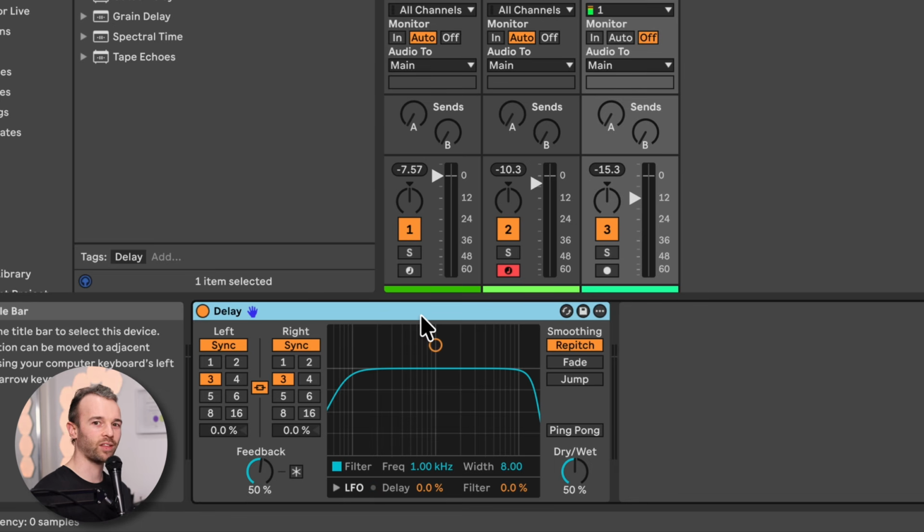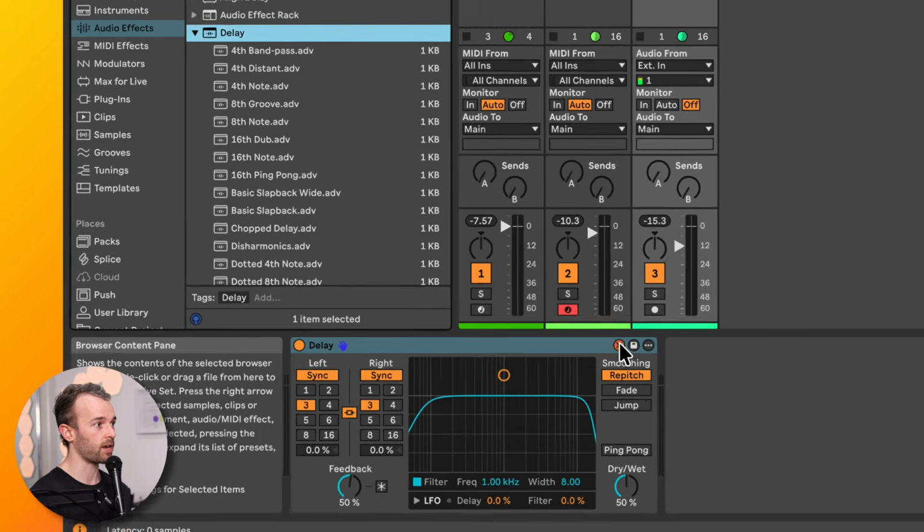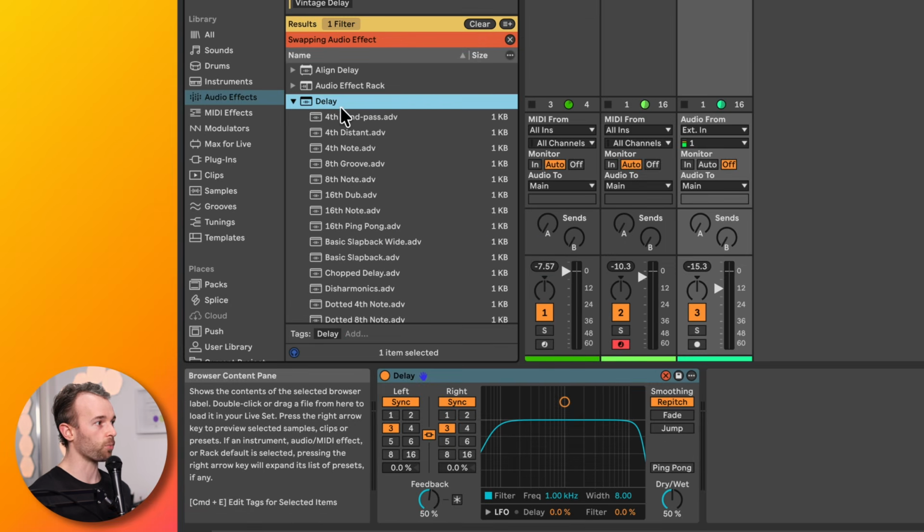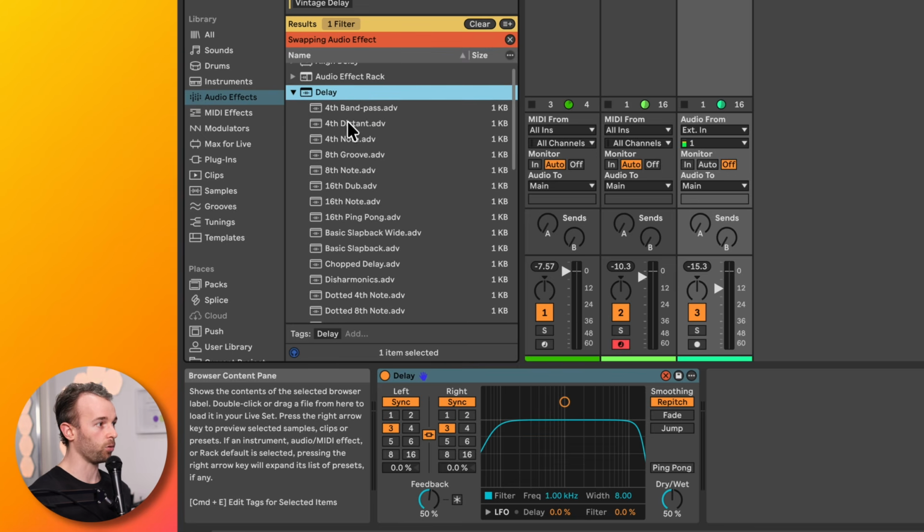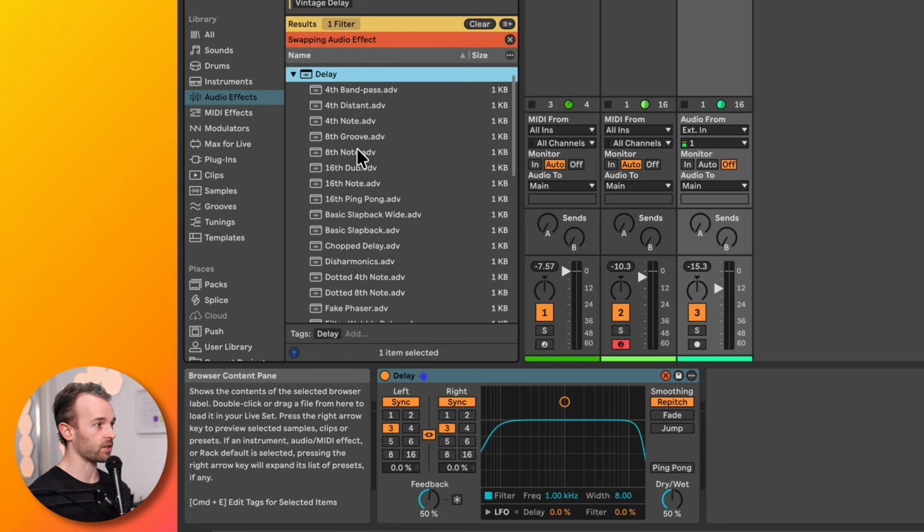Now in this instance, I don't really like the particular sound of this delay too much. So instead of adjusting any of these parameters, I'm going to find a delay preset that I like. To do this and to swap out this delay unit here for a delay preset, I can just click on this little recycle or hot swap button at the top of the delay, and you'll see that the browser now opens up underneath this delay with a whole bunch of different presets of the delay.